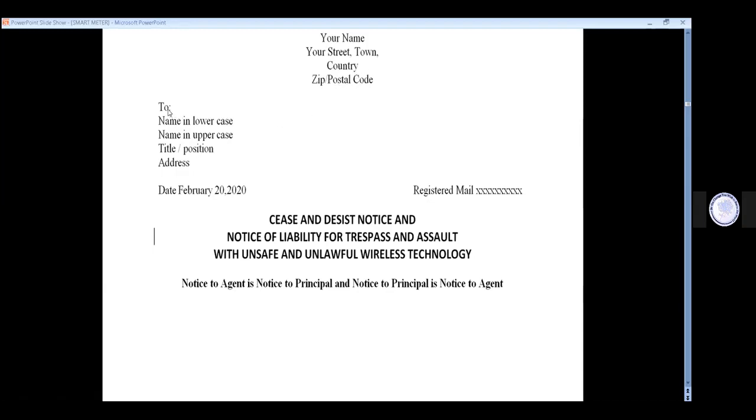And then wherever you're sending it, you put here name in lowercase, name in uppercase. And what I mean by this is you spell the name out like you would normally write your name. So John would be capital J and then small O-H-N, and then Doe, capital D, small O-E. Name in uppercase, and you type it all out in uppercase letters.